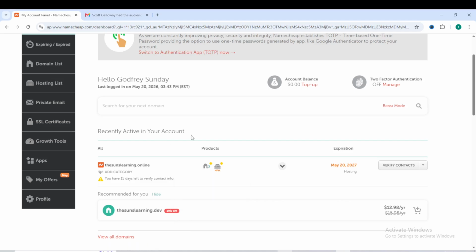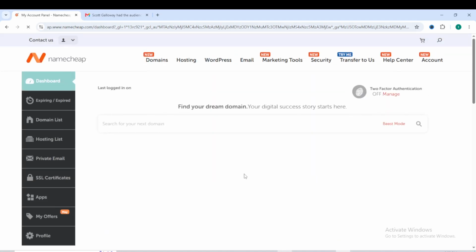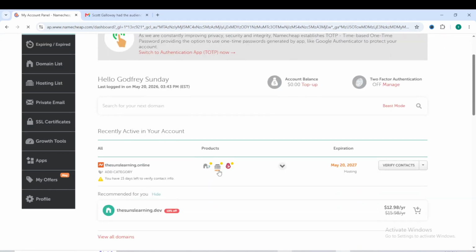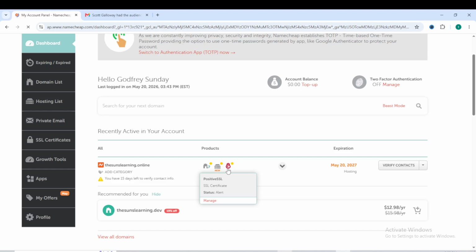Very soon, let me refresh because the hosting is still propagating. Once it's done propagating, then we can go to the cPanel. Okay, it's still propagating. So you can manage it. Let me verify my domain. I'll pause this video and verify my domain. Let me see if the propagation will take place.